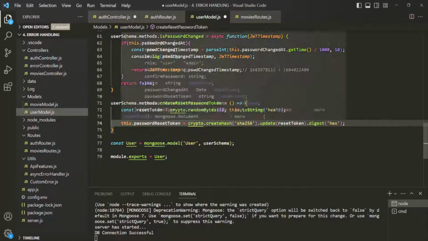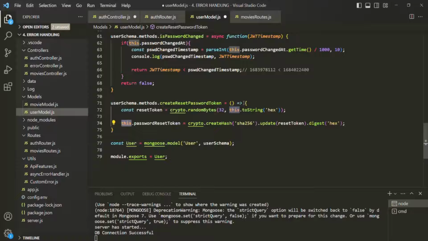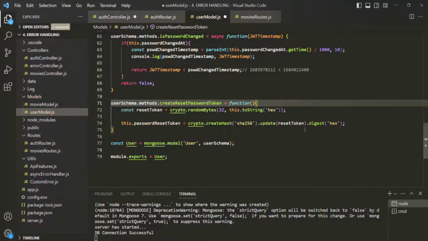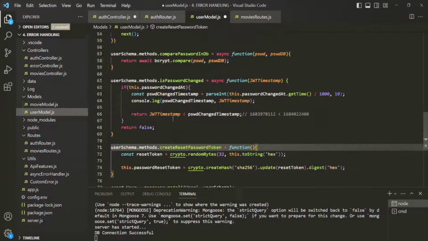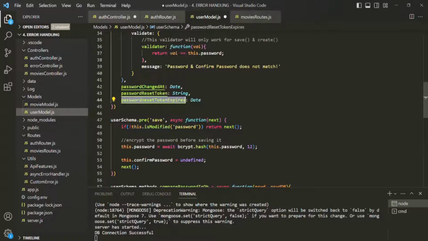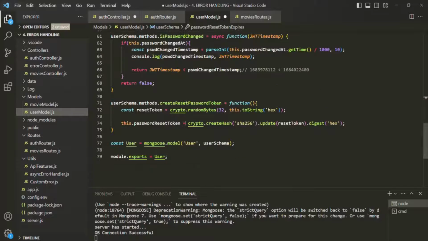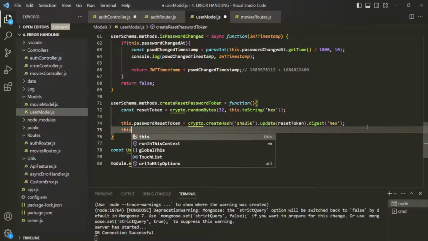Now here we want to use this keyword. So here we cannot use the arrow function syntax. So I will use the function keyword here. Okay. Now we also want to set the value for this password reset token expires. So when will this password expire? Usually in real world applications, the token which we receive in the email for resetting the password expires in 10 minutes. So that's what we are going to do here. This password reset token will expire in 10 minutes.